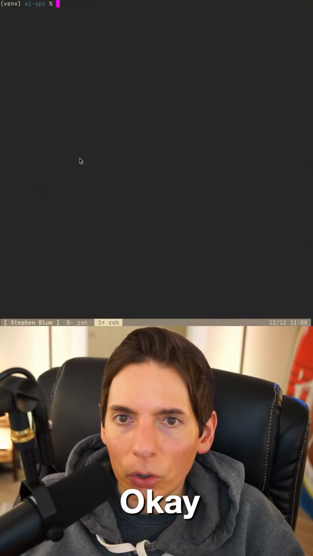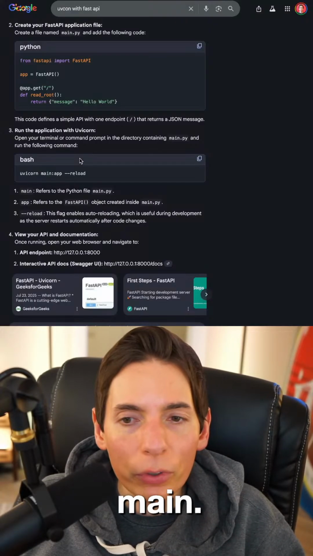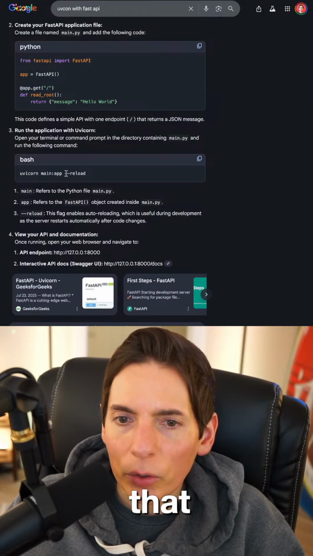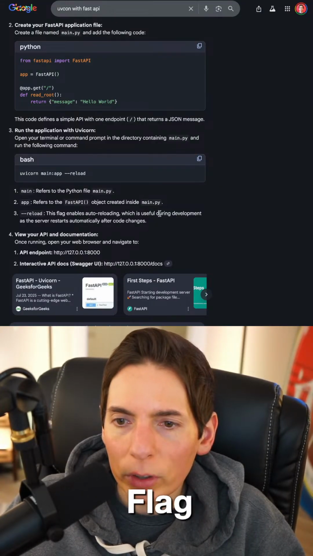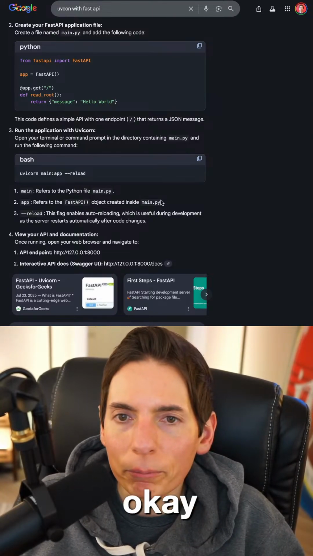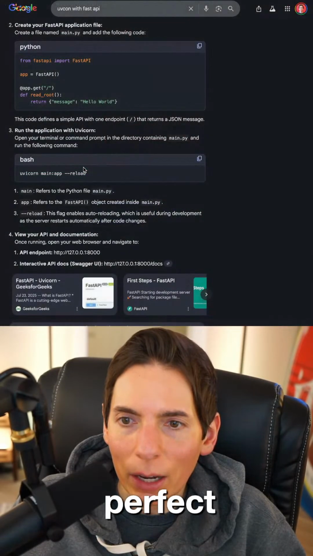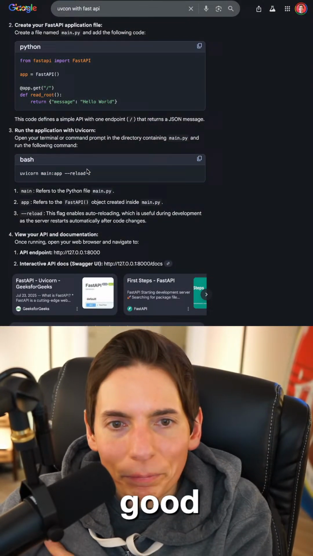So Uvicorn, and then let's see, main.py. I wonder if we could do that. Let's see, reload flags, auto reloading. We don't need auto reloading. App refers to the FastAPI. Okay, good. Main app. Okay, perfect. We're good to go.